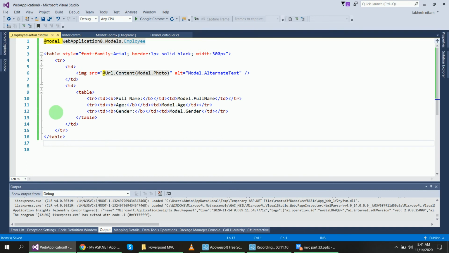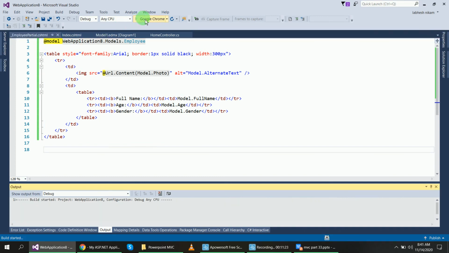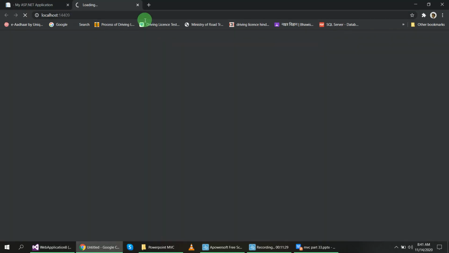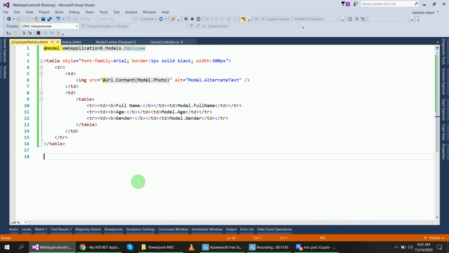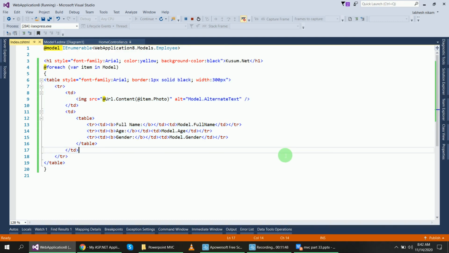Okay, so if I run this partial view, then it can be displayed the same as the index view display, right? So I am running this partial view. Let's check. Okay, so you can see here the output is the same as the index view page. Now I will use this employee partial view in any page.